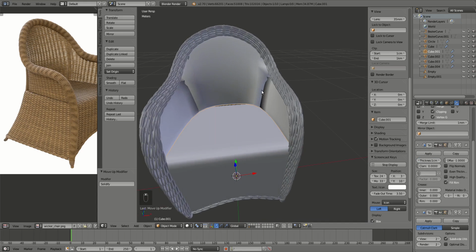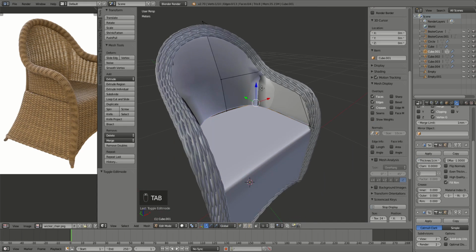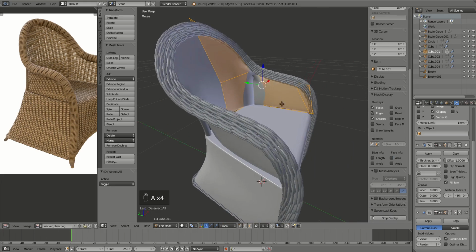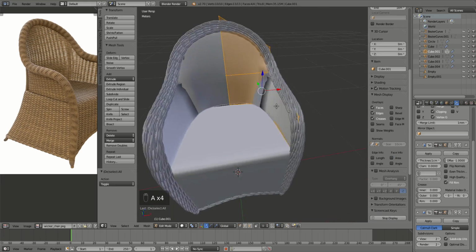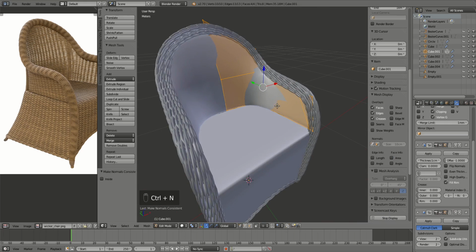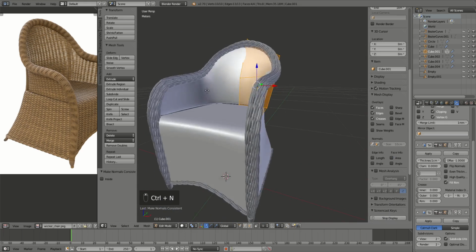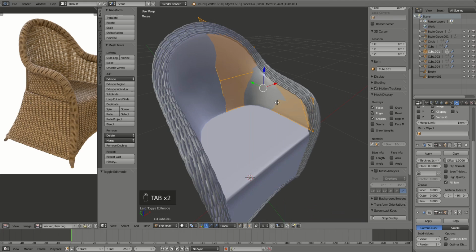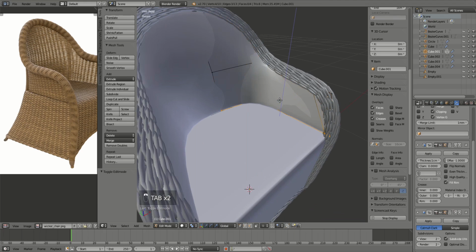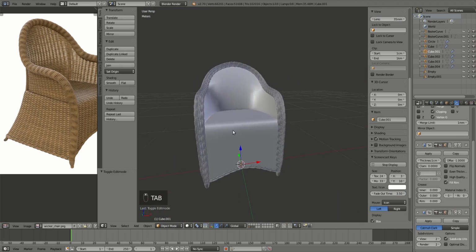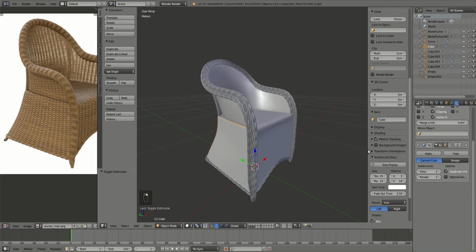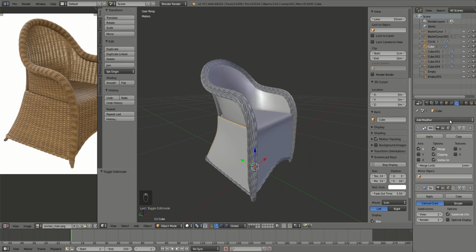And this thing here might have something to do with the normals of this object, so I'm going to select all the faces and press Ctrl N. That recalculates all the normals. Okay. And I also would like to move this downwards a little bit so there's no gap there. Beautiful.